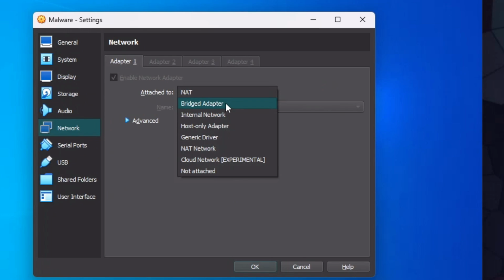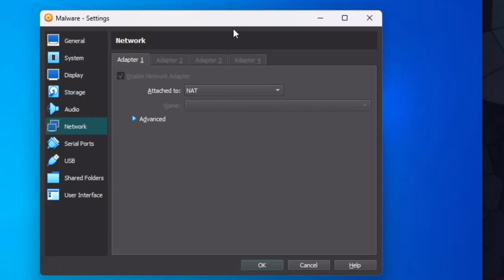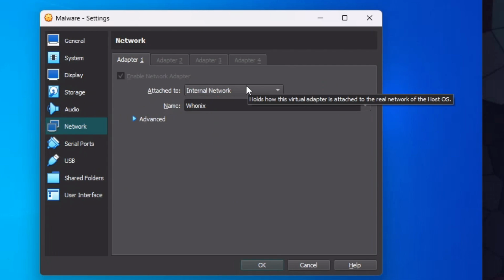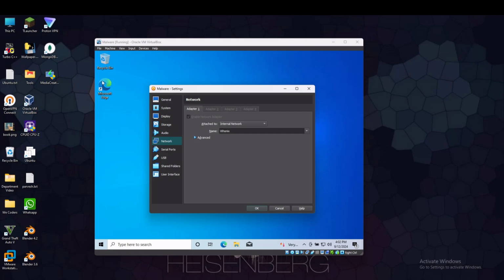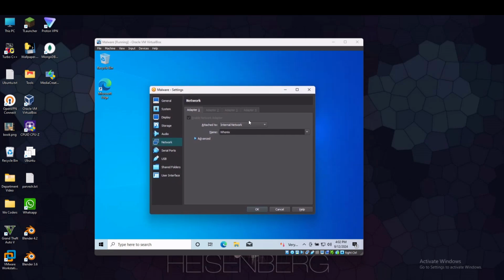But the thing I will tell you, if you want to seriously run some malware on your virtual machine, then you have to use internal network. Yeah, internal network, guys. Why internal network? It's because when you are doing malware analysis, you will install REMnux, right? So you want your REMnux machine and your Windows machine on the internal network, which will not have any internet connection, because if you have an internet connection, that can be bad for you. So what I recommend, if you're just starting, is to use not attached.